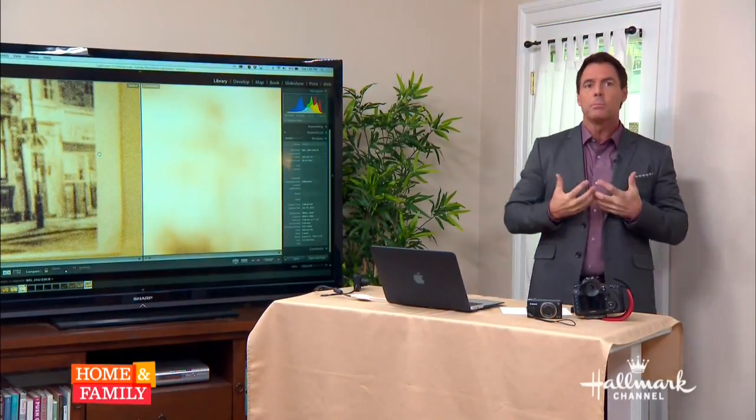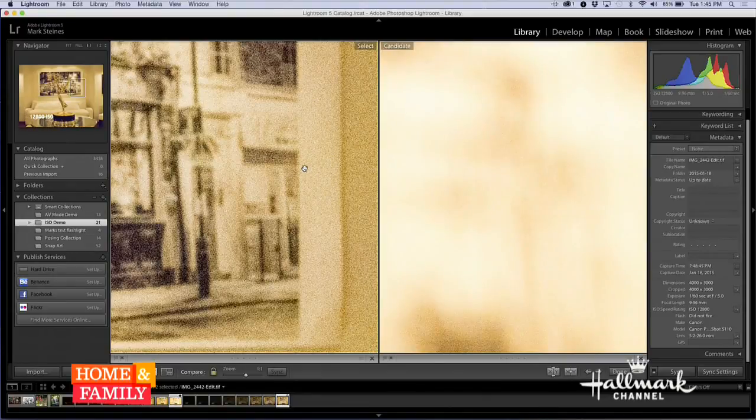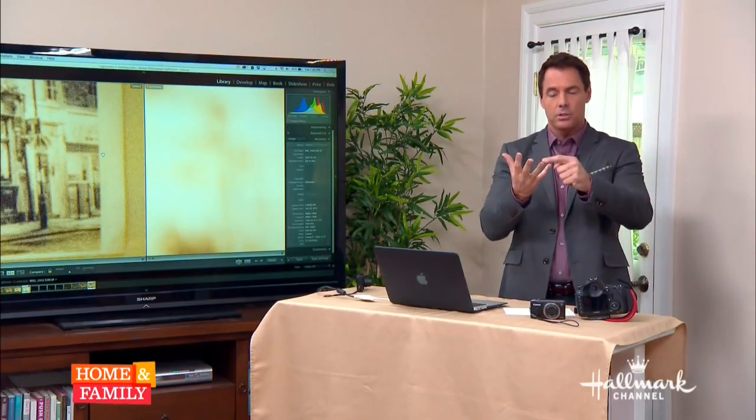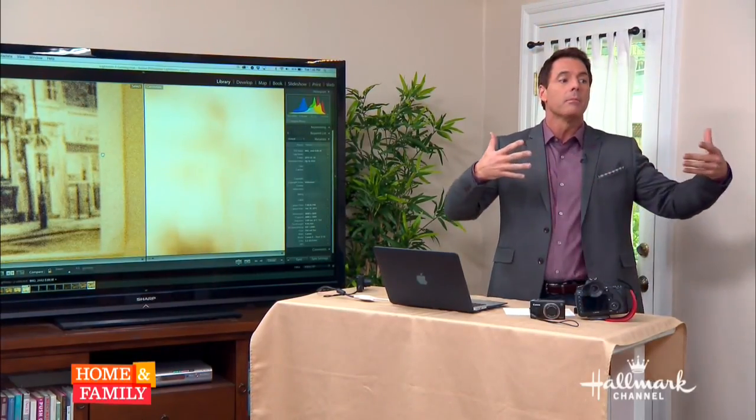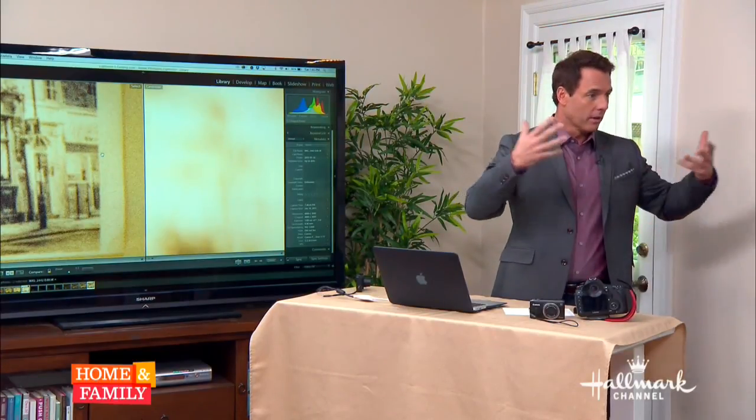But anyway, get comfortable with your camera, get comfortable with those settings, and play with them, and you'll begin to see that by using the aperture, shutter speed, and ISO, you can be the master of your class.